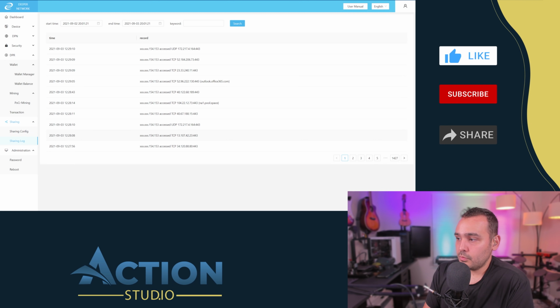Sharing log. This is where you will be able to see everything that goes on your network. So if somebody connected, and you can see here, I have 1,427 pages of data. And I can do a keyword search, like I can find specific IP addresses. I can literally drill down and see who looked at what very easily, just with a little keyword search. And because this is on my local network, it works really fast.